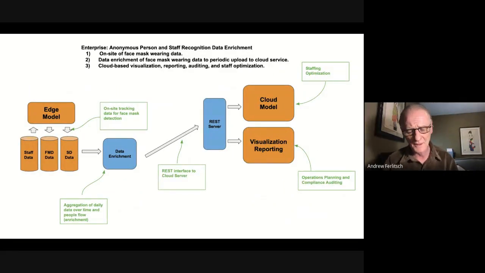And then finally, at some periodic interval, like once a day, you're going to want to take all that data and send it up to the cloud to do something more with it. For example, throughout the day we collect data locally on the face mask detection and on the social distancing spacing between public and staff to public. And then we're going to send it through some data enrichment. We're going to aggregate it down, but then augment it with time information and people flow information, like density over periods of time.